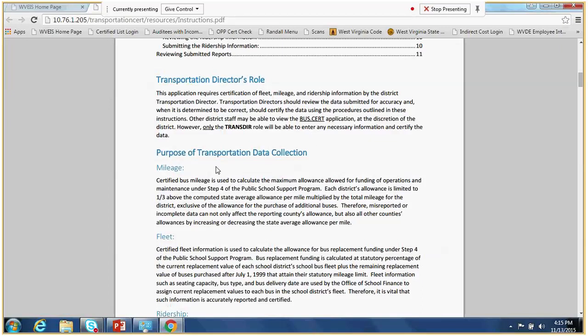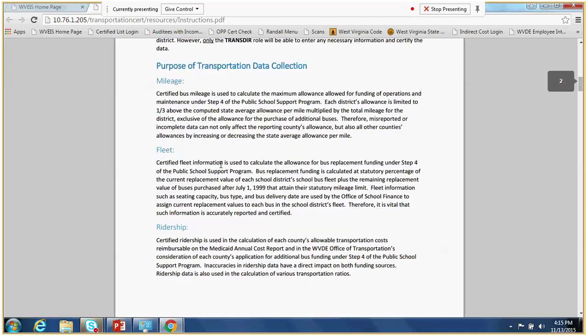I want to also discuss the purpose and the importance of each data collection. Certified bus mileage is used to calculate the maximum allowance allowed for funding of operations and maintenance under Step 4 of the Public School Support Program, or what is commonly referred to as Step 4 of the state aid computations. Each district's allowance is limited to 1/3 above the computed state average allowance per mile multiplied by the total mileage for the district, exclusive of the allowance for the purchase of additional buses.